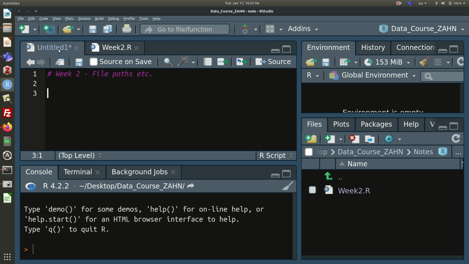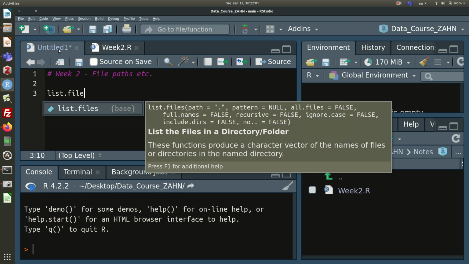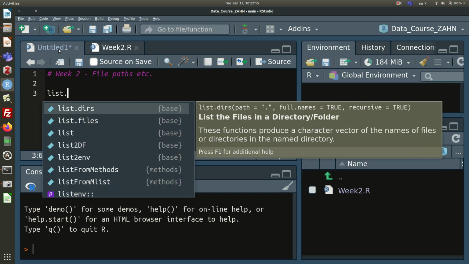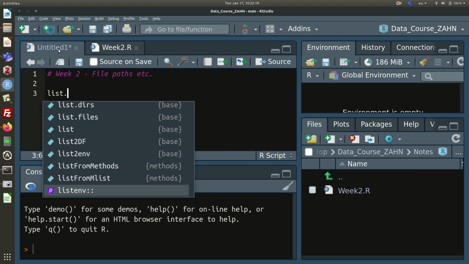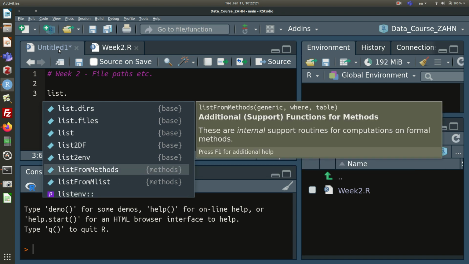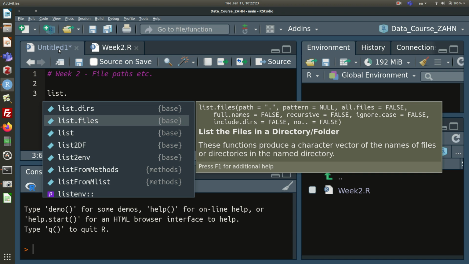Your first bit of R code, possibly ever. I'm going to start typing list.file, and you notice that as you start typing something, if it knows about that function, it'll bring it up for us, which is super handy, so we can just scroll down, autocomplete. If I say list, it's like, do you want to list errors, list file, list. Which one of these do you want? Oh, I want to list some files.